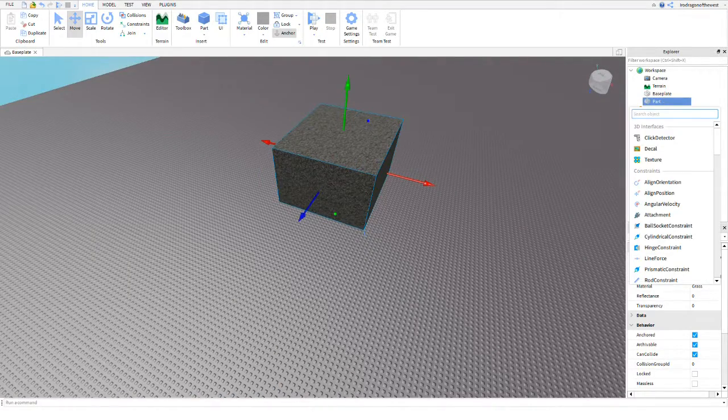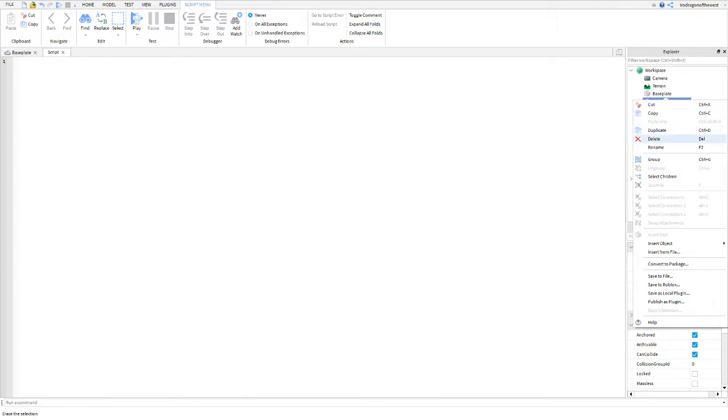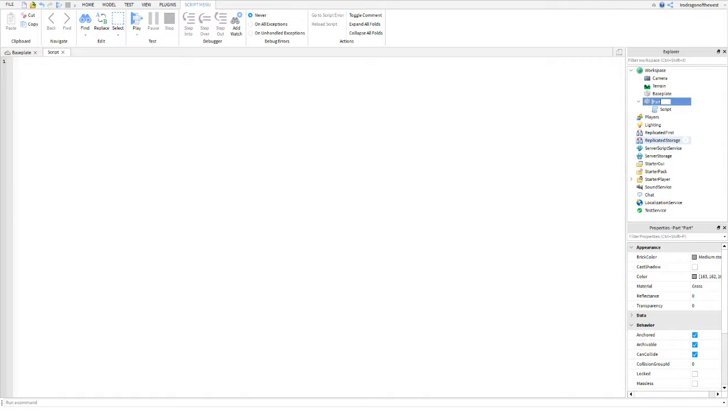Let's start off by inserting a script into the part. Make sure that you rename your part also something that you want it to be called. Say it's part of a building. You name it building part or frame. For the sake of this tutorial, just keep it as part, I guess.